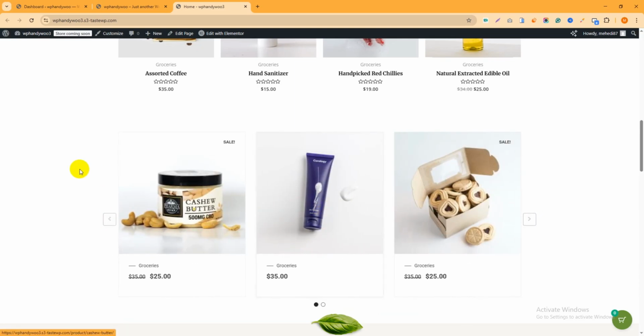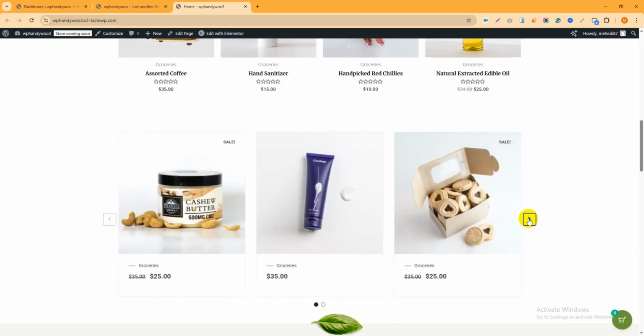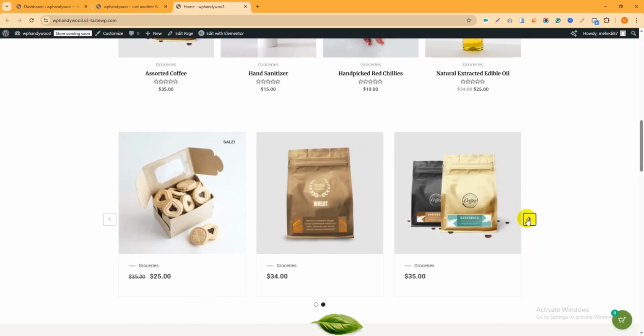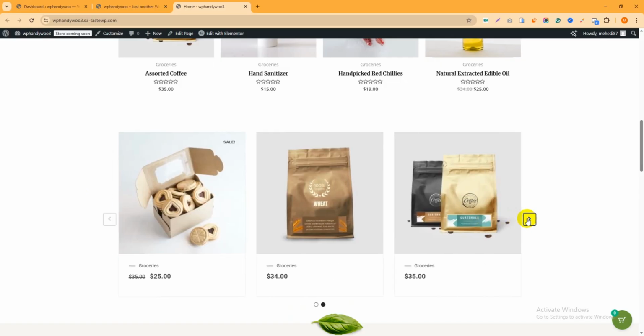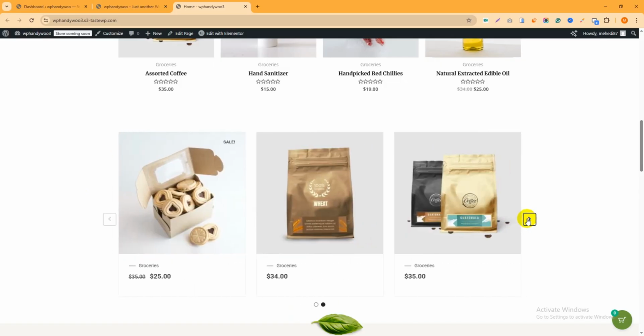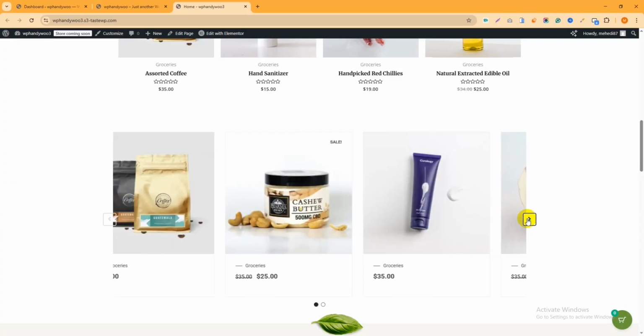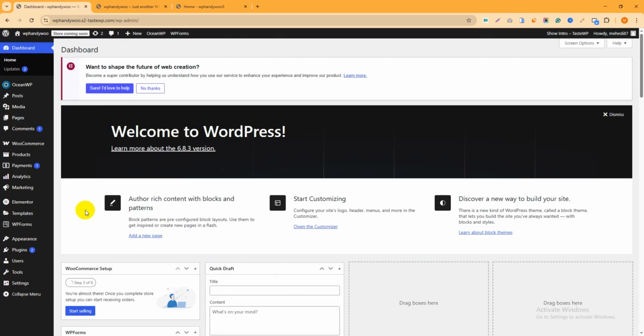So if you want to add this type of modern and good-looking product slider in your WooCommerce website or online store, then this video is perfect for you, and I will do it with the Elementor WooCommerce free add-on. That's why, very fast, go to the admin dashboard and we have to install an Elementor WooCommerce free add-on. So hover over plugins and click on add plugin.